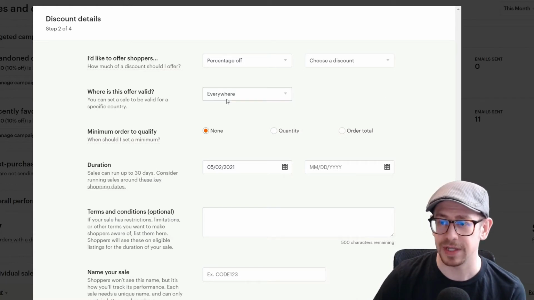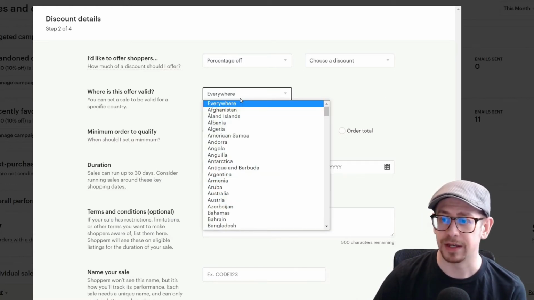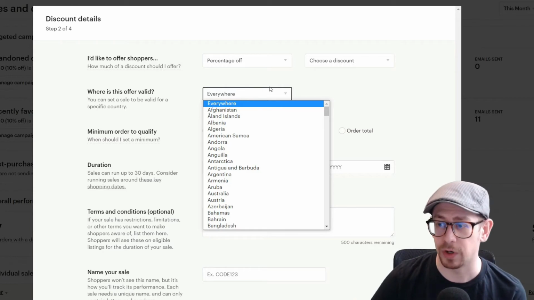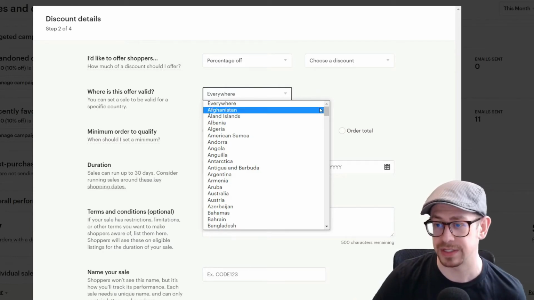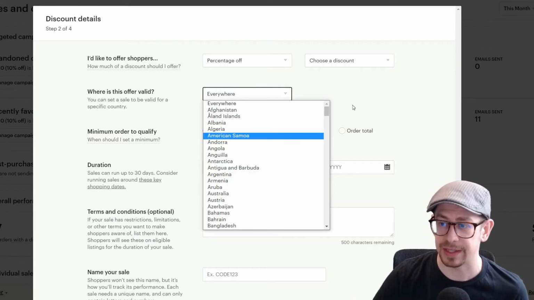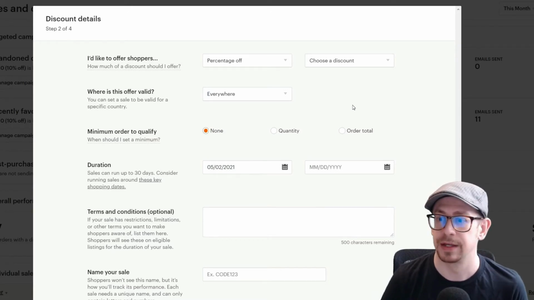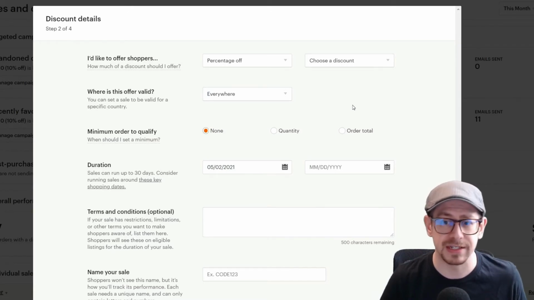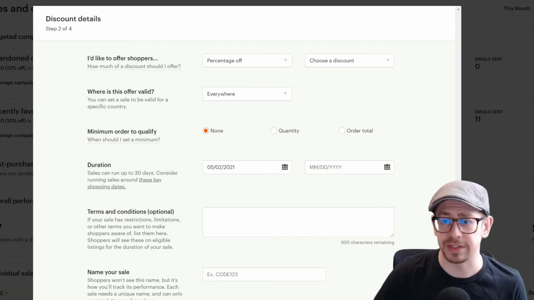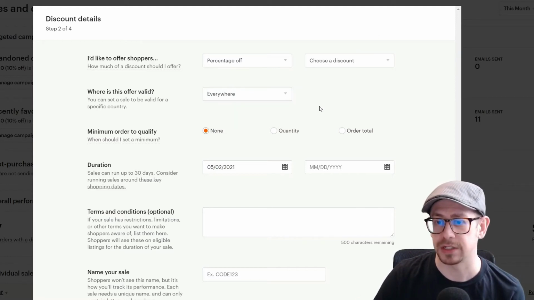Now, you can also set where the sale is valid. The default's everywhere, but if you only want shoppers in a certain country to see the sale for some reason, you can select that. So let's just say, for example, that your shipping costs, or you have VAT expenses in other countries that are too high and you don't want to offer the sale everywhere. You can select the location there.